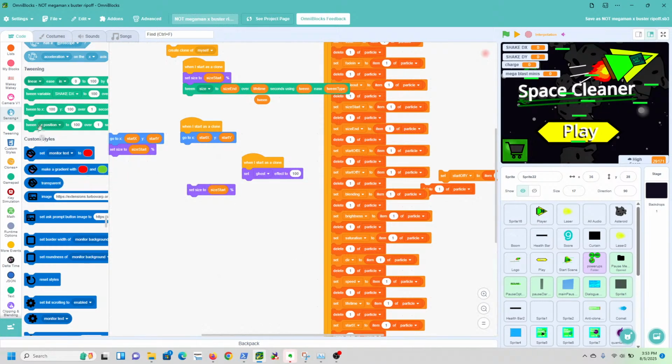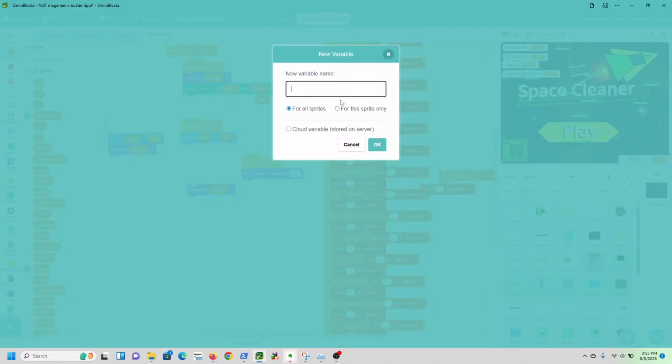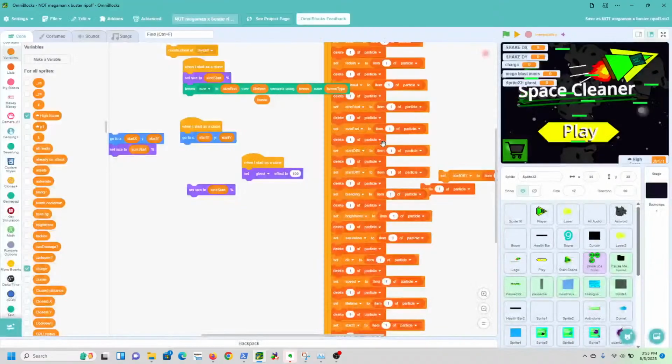Then tween. I can't tween the ghost effect, so I have to make another local variable for that, which is going to be called ghost. It's like, ew, spooky ghost. Oh, that one viewer that was watching left. It's kind of sad. Whatever.